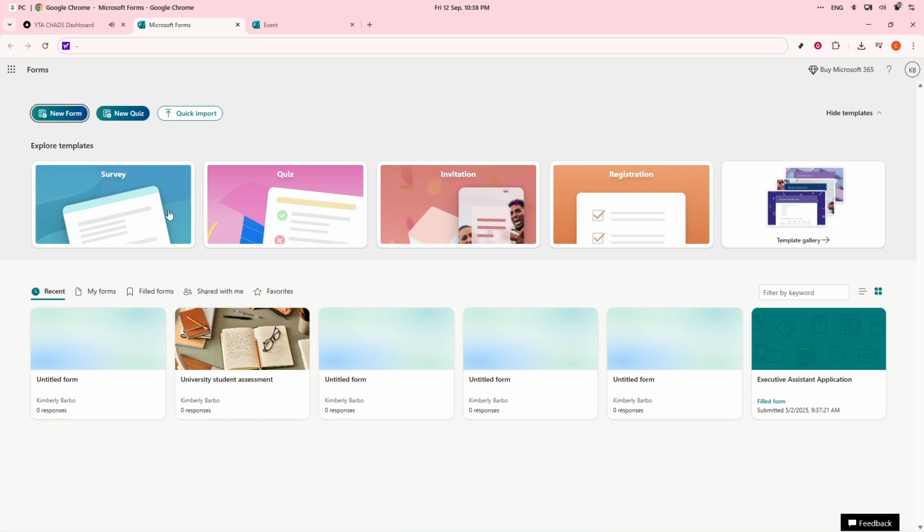Once you're logged in, you'll see your dashboard. From there, click on New Form to create a new survey from scratch.